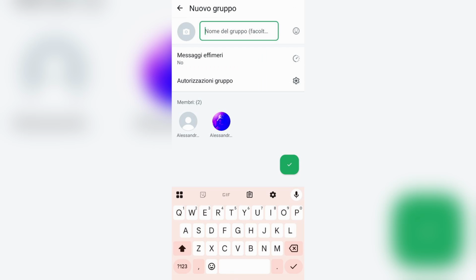Now the list of your contacts will open. Here you can select all the people you want to add to the group. You can choose a minimum of 2 participants and up to 1024 people, if you have the latest updated version of the app. After selecting the contacts, tap the green icon with the forward arrow on Android, or the item Next on iPhone. At this point you have to enter the name of the group.